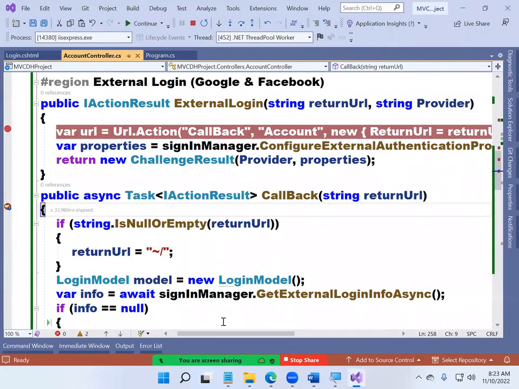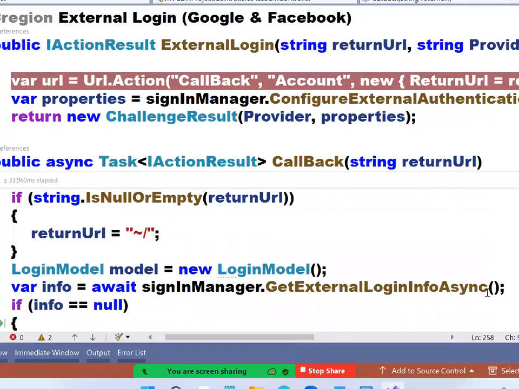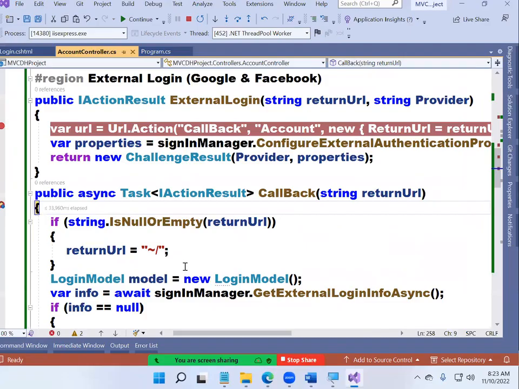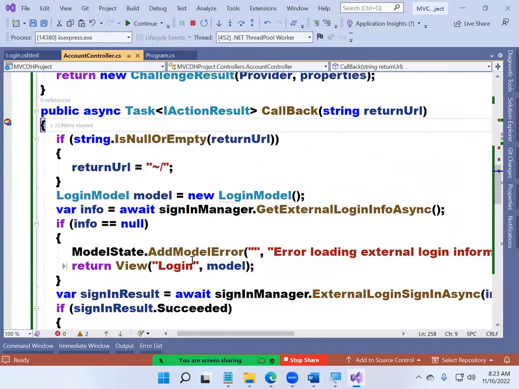Once the login is completed, see, it came back to the callback method. What is the return URL? Again, I'm telling you, return URL is null. So what am I doing first? First, I'm checking: is return URL null or empty? It is null or empty. The return URL I'm telling you, // means the root folder of the project, nothing but HTTP localhost port number, means the index page. It will come to index.